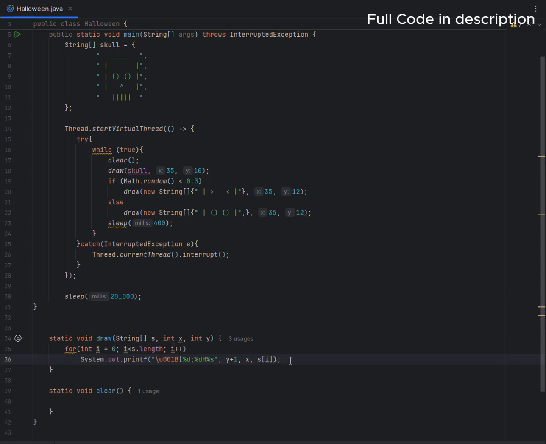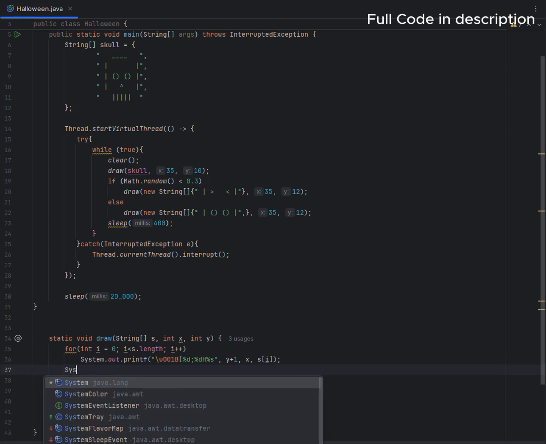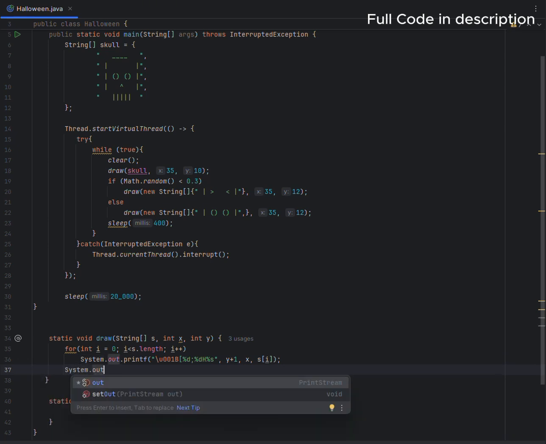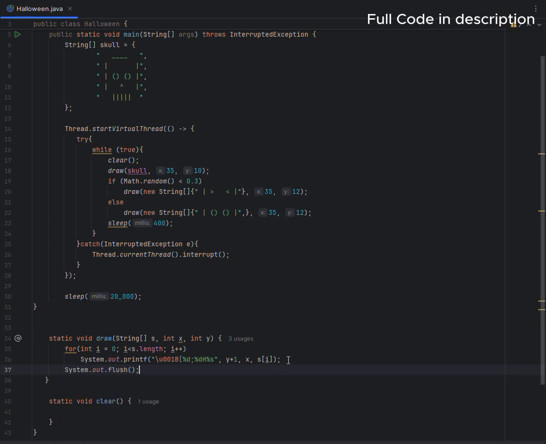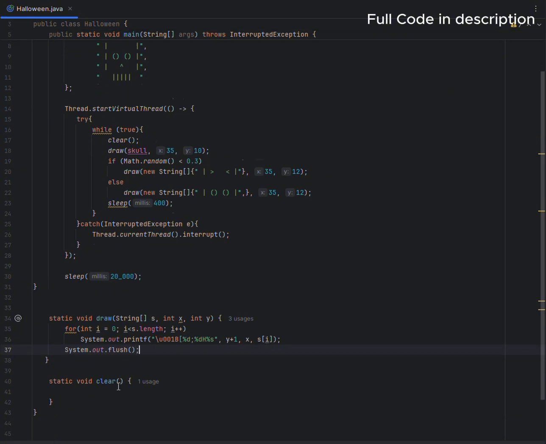And then after that, I hit the insert key for some reason. My bad. After that, we want to do System.out.flush. Perfect. So again, for the draw method, we're just looping through the array, printing out each line of the array, and then flushing the output.